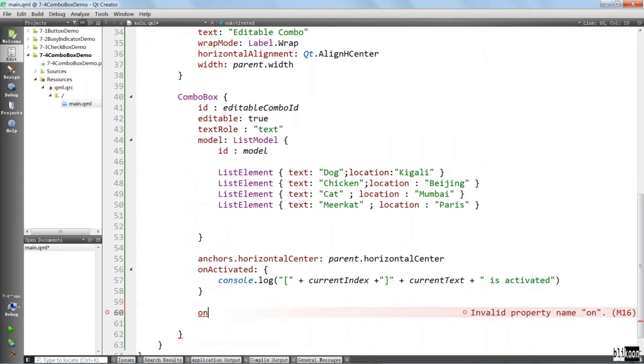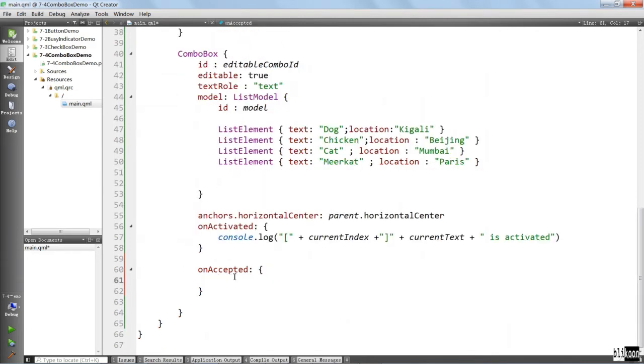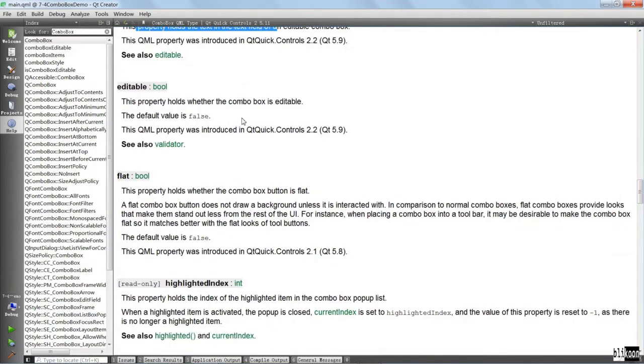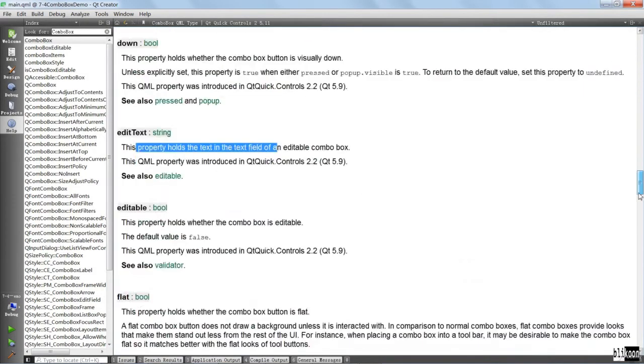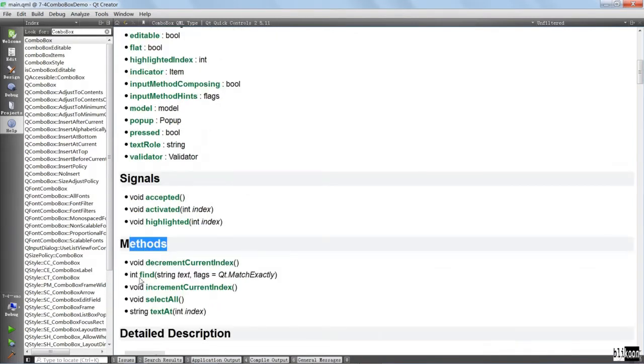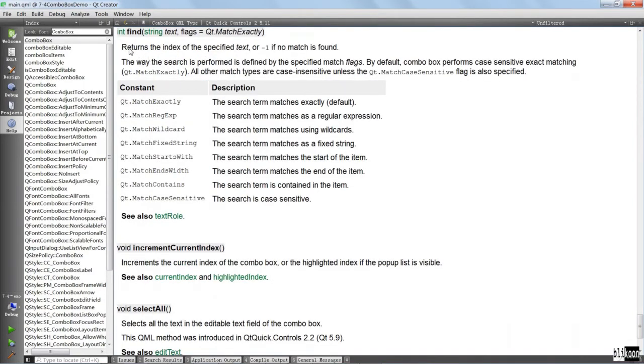Let's come down here and say on accepted. But before we add the item to the model here, we need to check if the combo box doesn't have this element already. For example, if you try to add dog again, while dog is here, we should be able to detect that and not add it again. The way you do that, you use the method that is provided by this element, which is called find. Okay, it is here in methods. This method returns the index of the specified text, or -1 if no match is found.